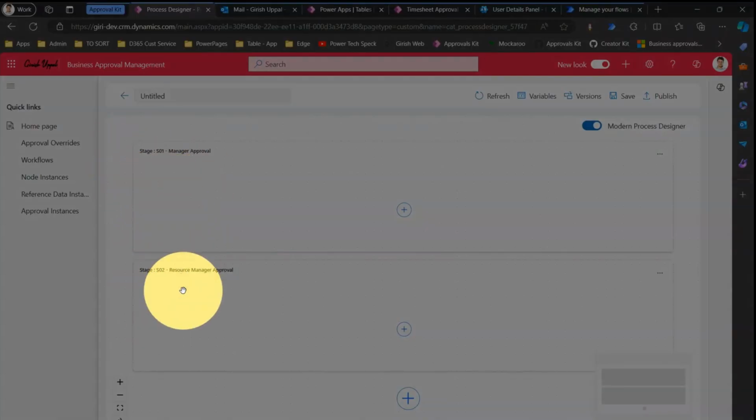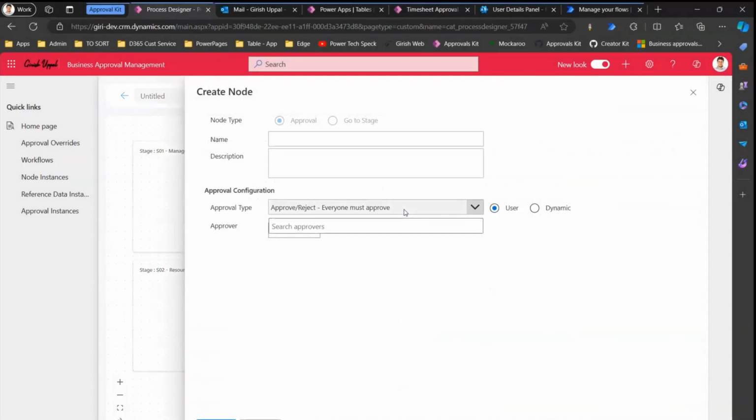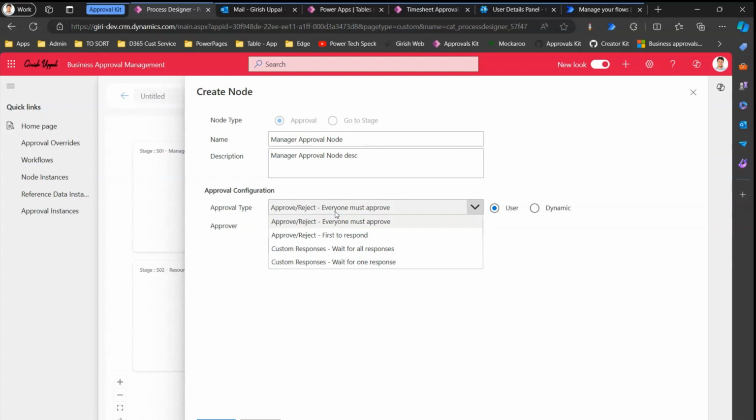So there are stage one and stage two, and within the stage I can add a node. If I click on Node over here, the node type is approval. So I will say manager approval node. Here you can put the name and description, and the approval type, approve or reject, everyone must approve. In my case I'll keep it very simple. I'll say everyone must approve, and there is only one approver, so it really doesn't make a difference.